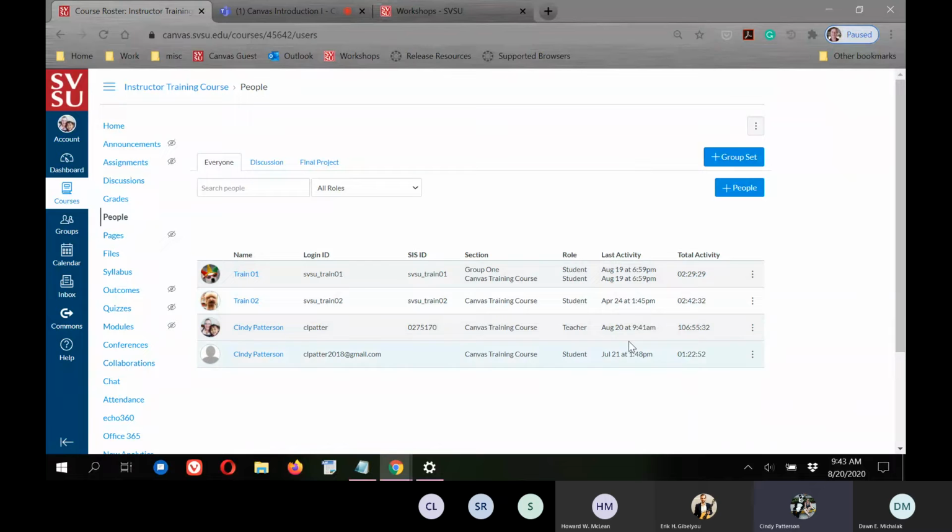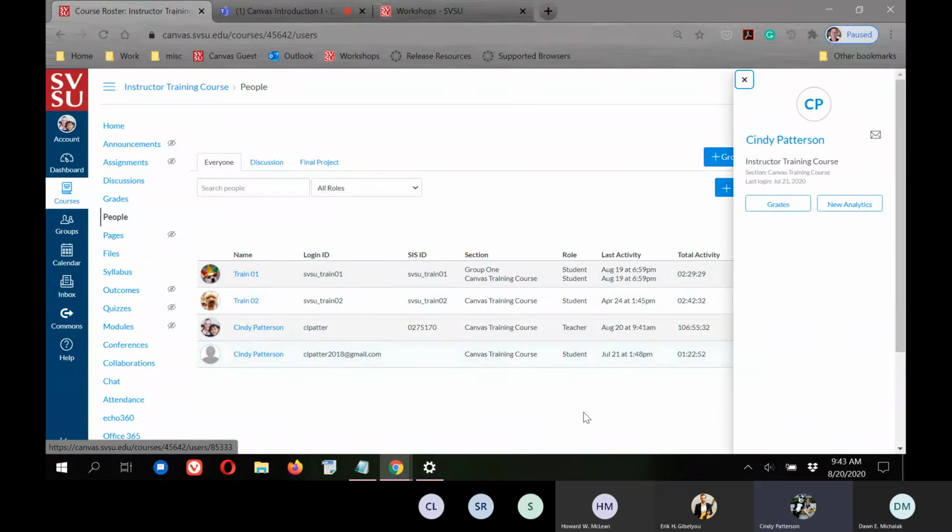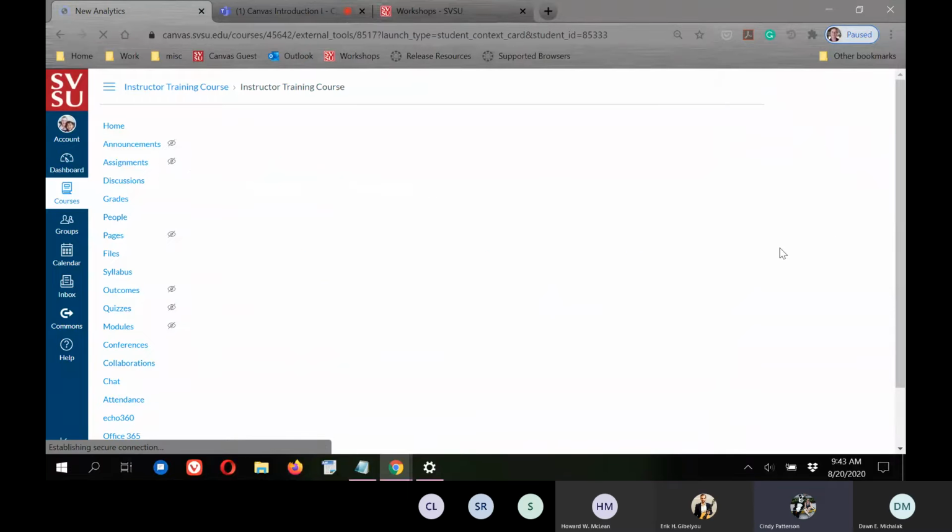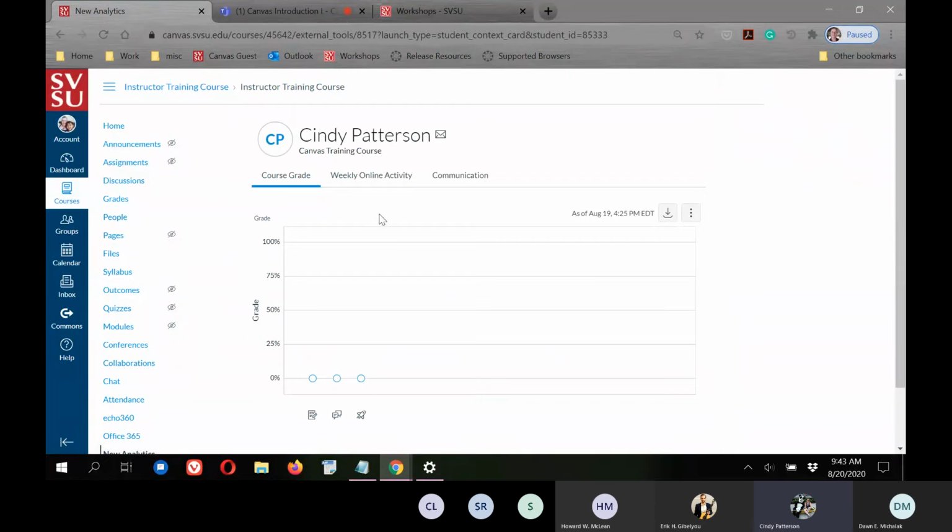If you click on the student's name, say if I want to contact this person, there is an envelope so that I can email that student. I have a link to their grades page so I can look at their grades. And then there's a little analytics page also that gives you a little bit of information about that student. Quickly, I'll just show it to you.